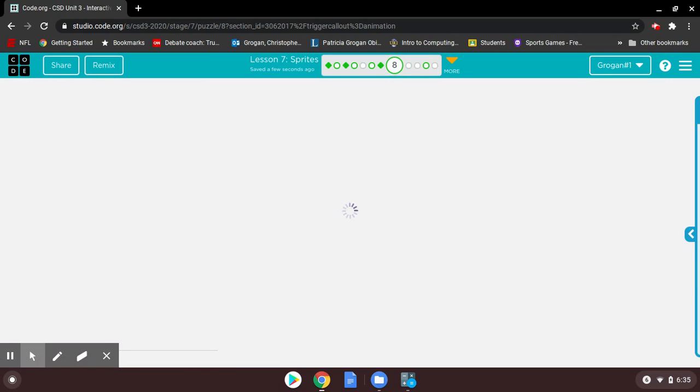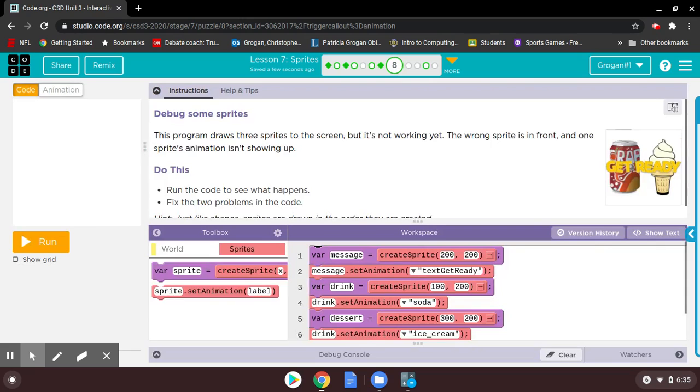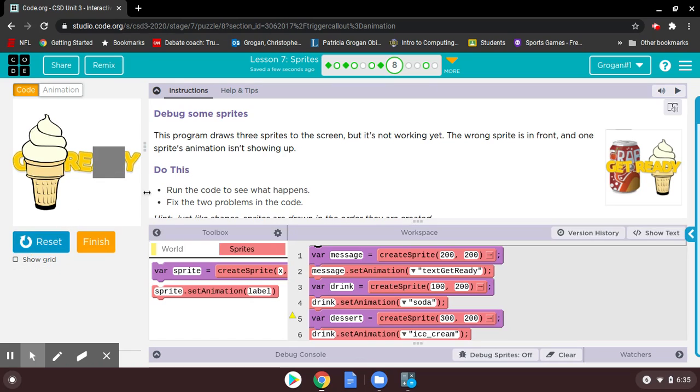All right, let's get this loaded up. All right, so section 8, okay, is one where you're going to debug some sprites. When you run the program, you'll notice that this is not done correctly. All right, you'll notice that the ice cream is up front. You'll see something in the background, and you'll see a gray square.